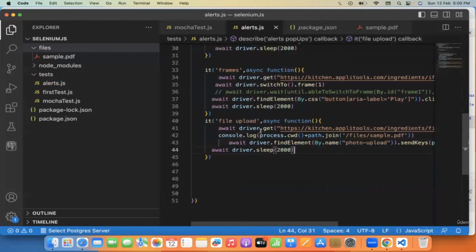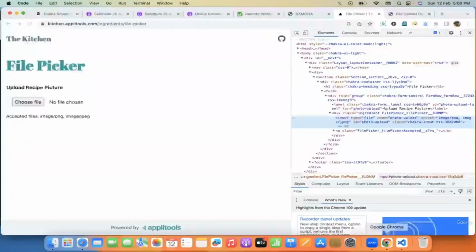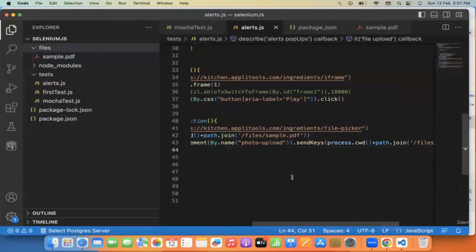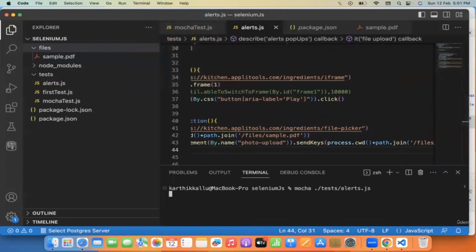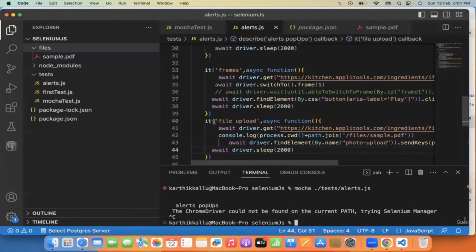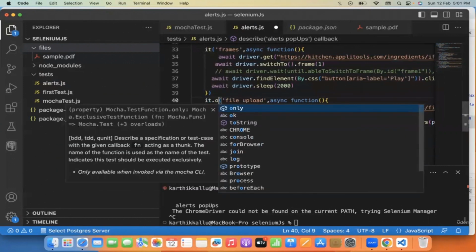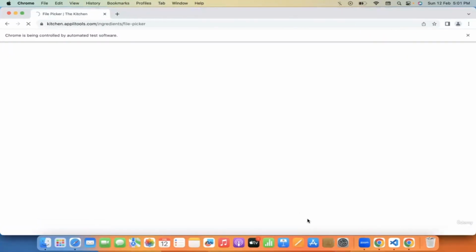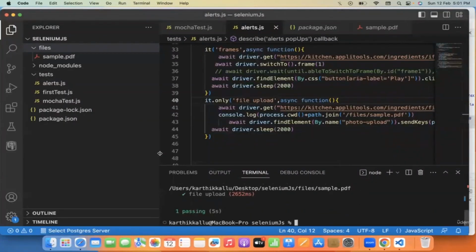This will work only for input types which have file. For 90% of the websites, the input type will be file only, so you don't need to worry about it. Now let me execute it. Oh, 1 second, guys. Hold on. We forgot to use it dot only here. You see, it uploaded sample.pdf and it passed.